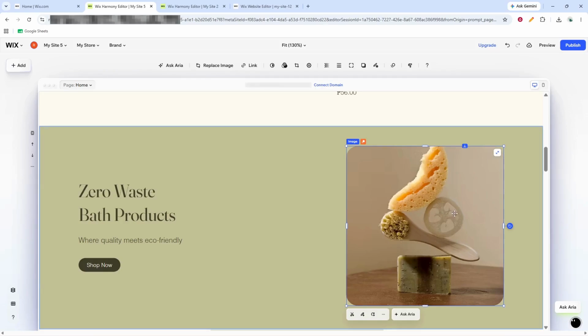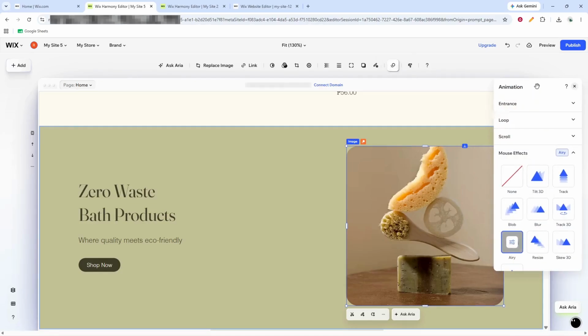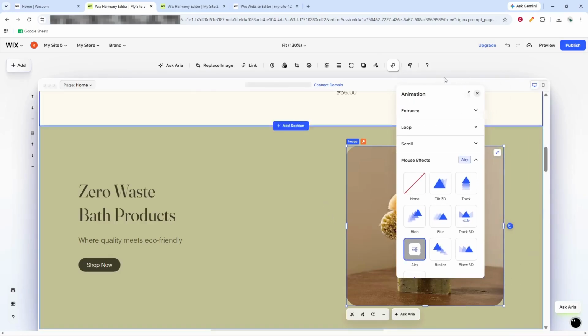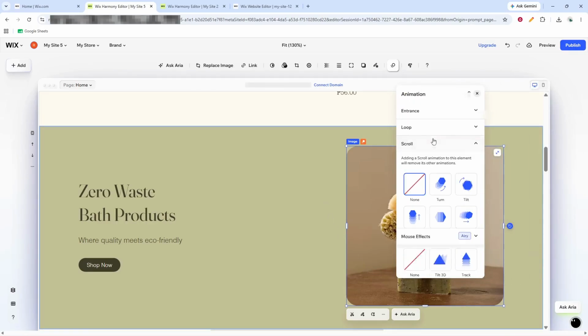After that, open the scroll-related settings for the selected element. Look for animation or scroll settings depending on what you clicked. Once that panel is open, expand the scroll section if it is collapsed. The exact layout can vary a little between backgrounds and images, but the goal is the same, which is to reach the available scroll effects for that element.